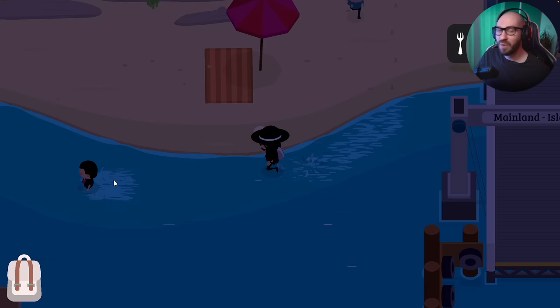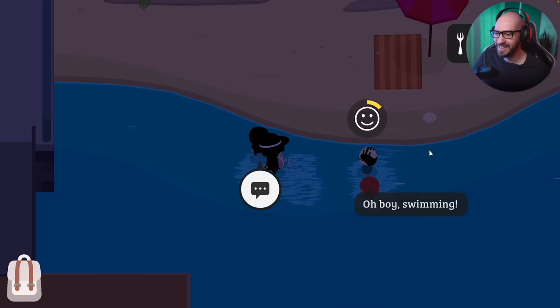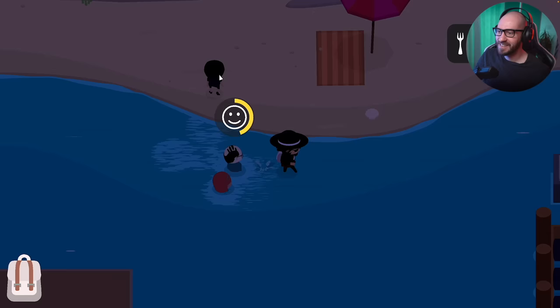And look at that. We even have the mayor enjoying himself. Come on, buddy. Jump in the ocean. There we go. Oh, hey, Mayor. I'm loving your time on the island, but it's a bit too hot for a suit, so I cut off the sleeves and the legs. Aw, oh, that is awesome. He just made himself a t-shirt and some shorts.